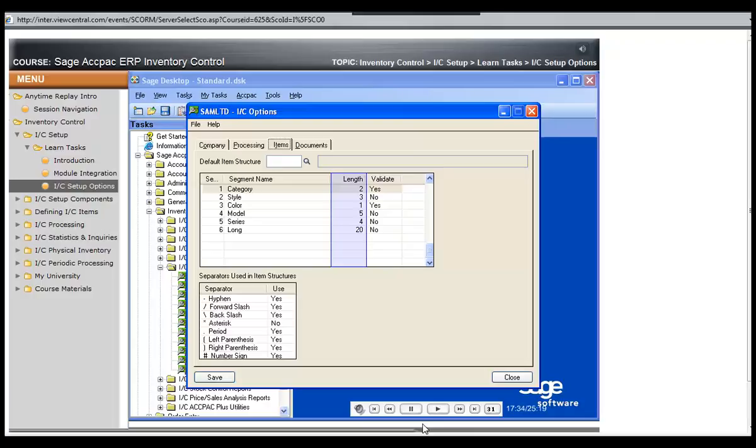Identify the length of the segment, from 1 to 24 characters, and whether the segment is to be validated against a list of choices. If a segment is validated, like the color segment is here, it indicates that someone entering items must enter a valid color choice, such as yellow, green, or blue, in order for an item to be added. By validating a segment, it keeps users from adding items that don't exist. For example, if red was not a valid choice, you will not be able to save the item and instead require a selection to be made from a list of valid choices.